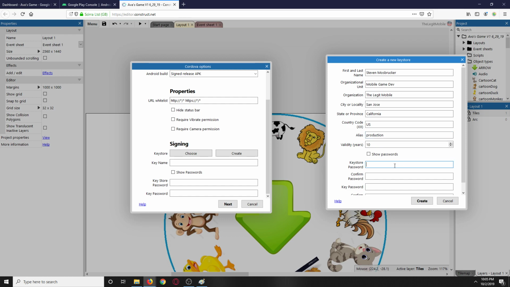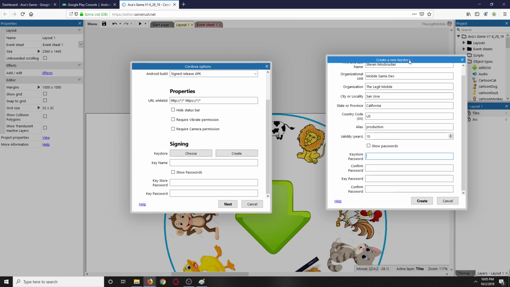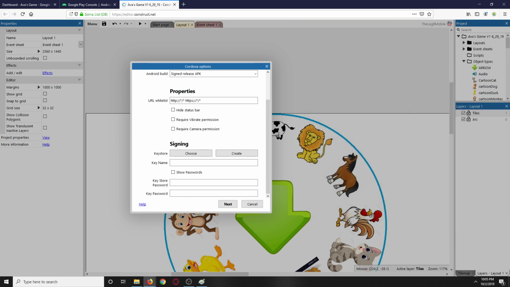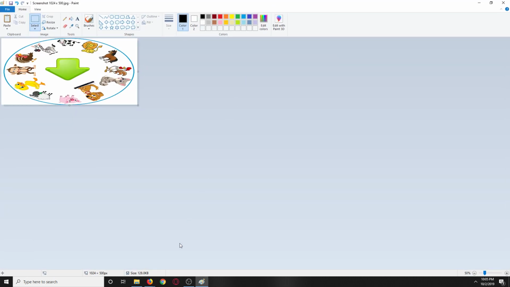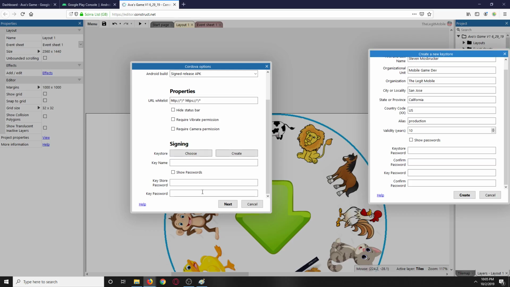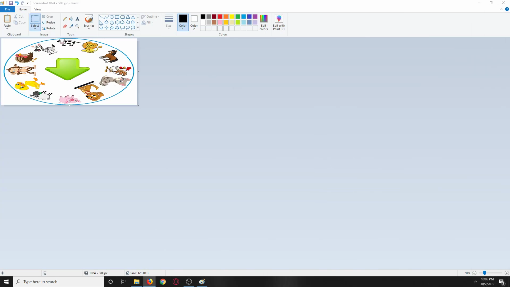Validity 10 years, sure. Key store password and that jazz. So let me put this underneath. Let me move this to the other screen so I can do my password.